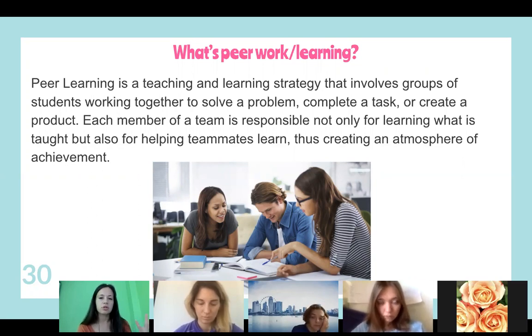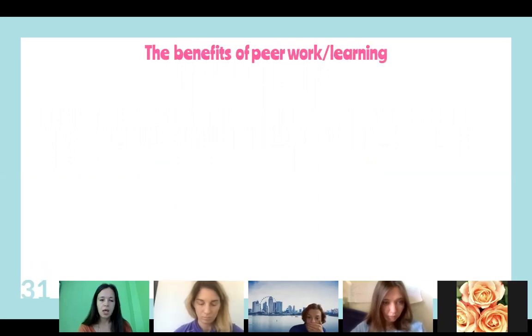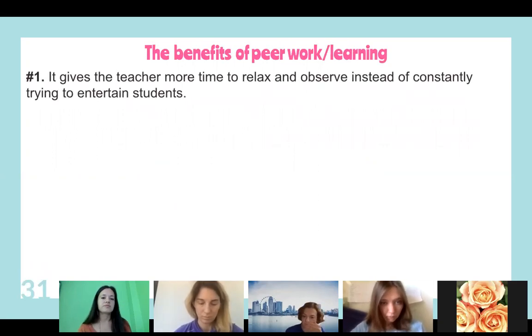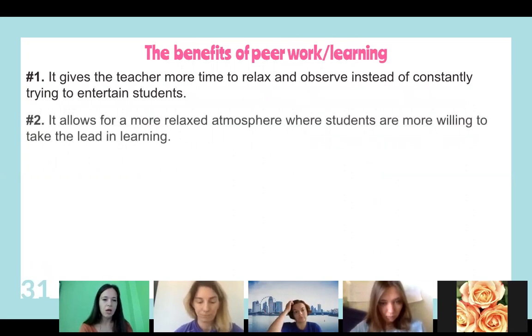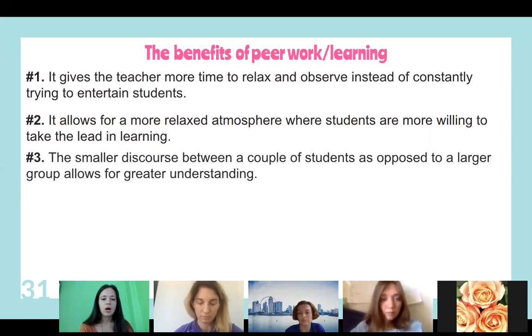So how do students benefit from peer learning? First of all, it gives the teacher more time to relax and observe instead of constantly trying to entertain students. It also allows for a more relaxed atmosphere where students are more willing to take the lead in learning. It develops learners' autonomy, which is really crucial. The smaller discourse between a couple of students as opposed to a larger group allows for great understanding.